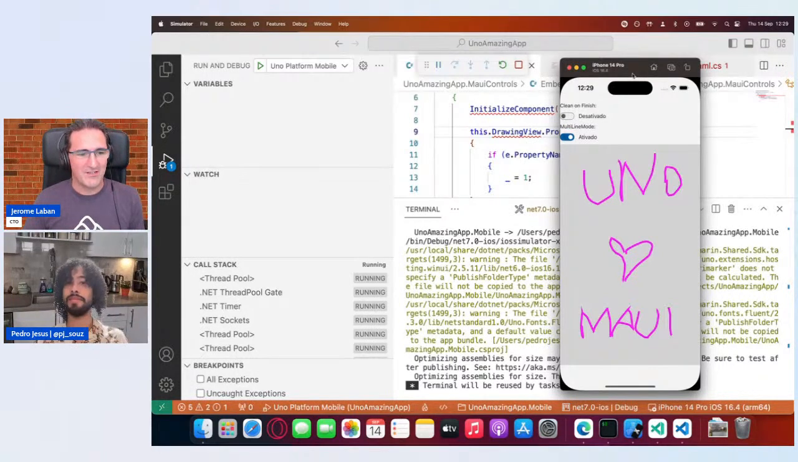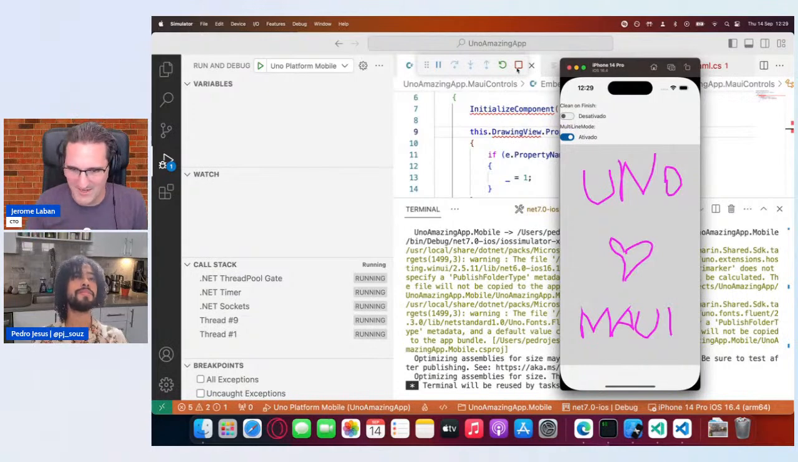So that was a very good demo, Pedro. Thank you very much. It's amazing to see that we can mix and match controls like this.